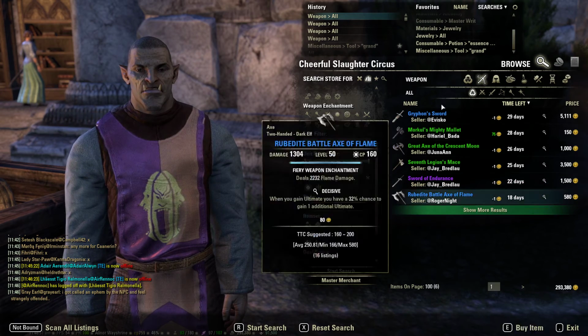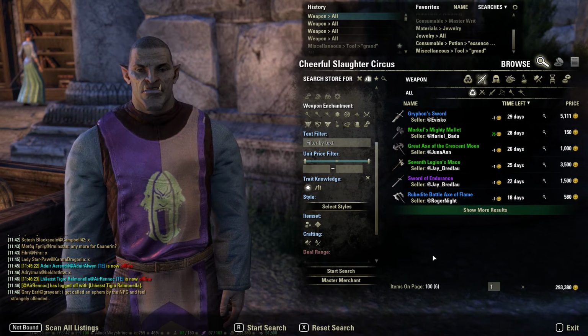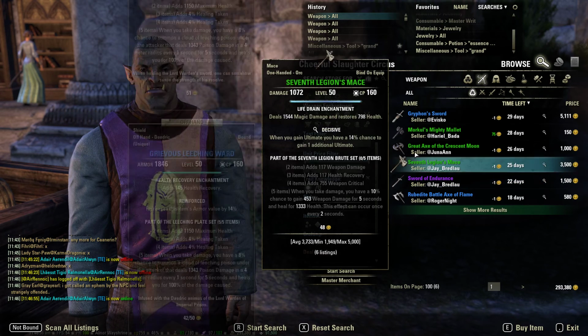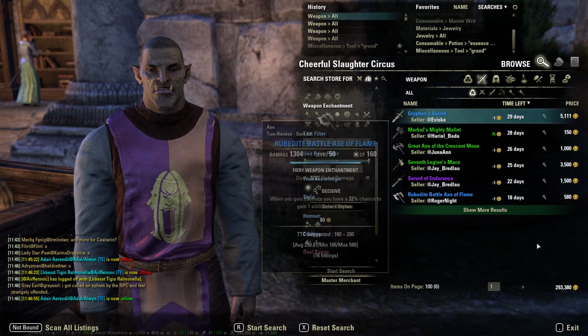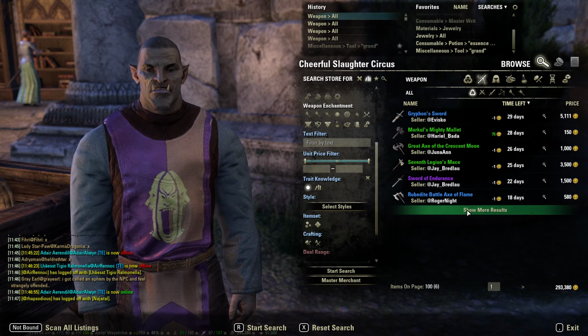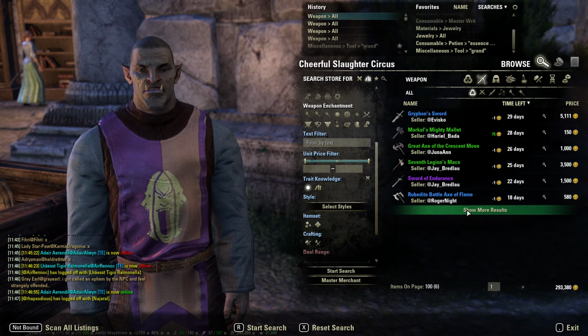So you can see it's not showing everything on the page. There are still 100 items on the page. It's only showing the 6 that meet the filter. So everything else that doesn't meet the filter is just hidden. So you're going to see fewer results per page because everything that doesn't meet your filter is hidden.